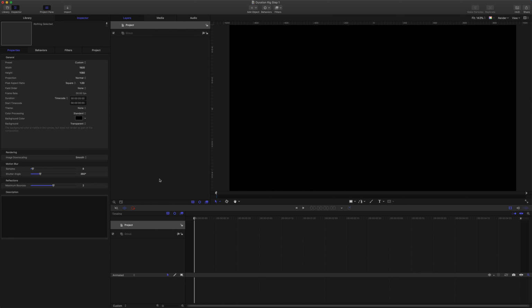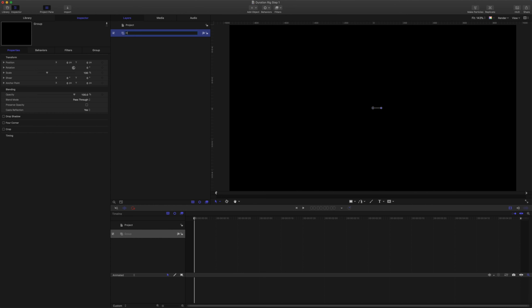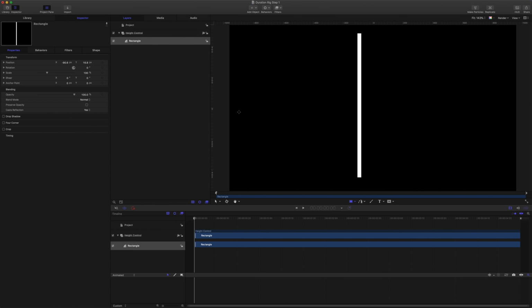Right, so the first thing I'm going to do is I have this group. I'm just going to call this height control. I'm going to grab a shape, and I'm just going to draw a shape in the canvas. So project's 1920 by 1080. I'm going to come to geometry and make this height 800. The width is just arbitrary, just gives us something to visualize, so we can set that at 10.